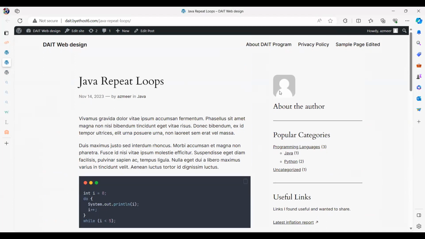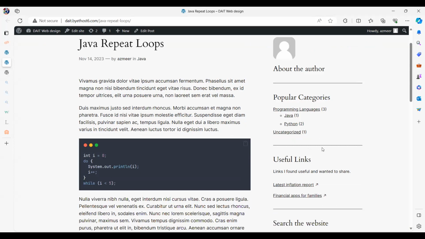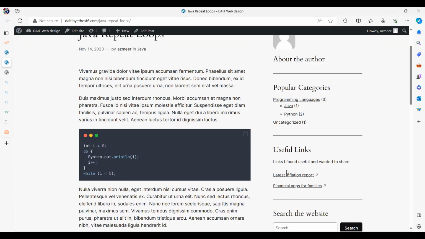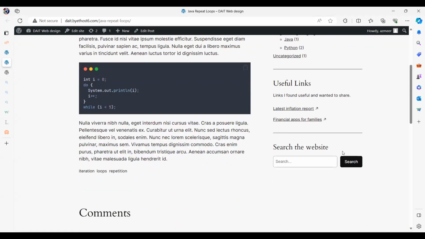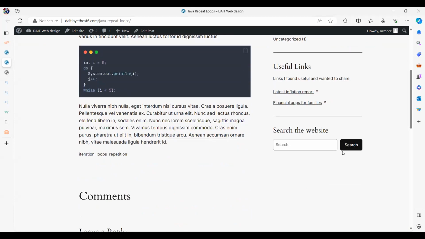Right now, you can have a picture here. Now these are popular categories. Now this is also interesting because it says under programming languages, I have 3 articles. Under Java, I have 1. Under Python, I have 2. I also have 1 under uncategorized. Now remember I said don't show uncategorized. So we can remove the article under uncategorized and put it to something else. And then these are useful links. I didn't add these, but they are coming automatically as a template, so I can change it if I want to. Now this is a very, very powerful feature, right?